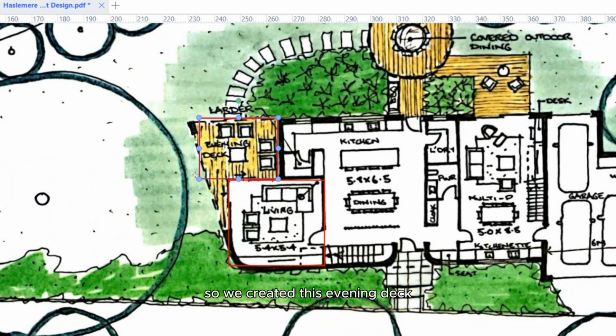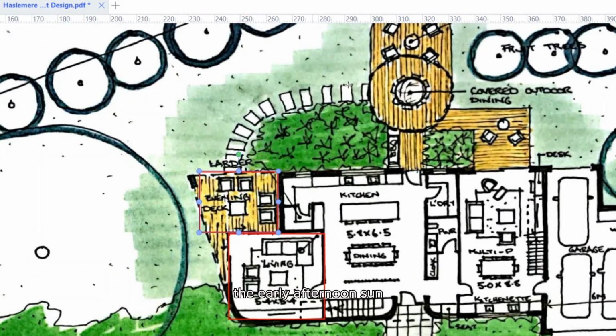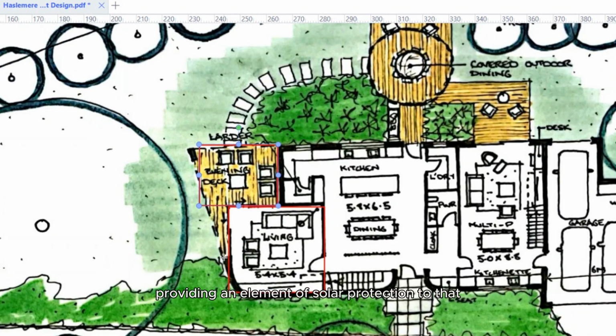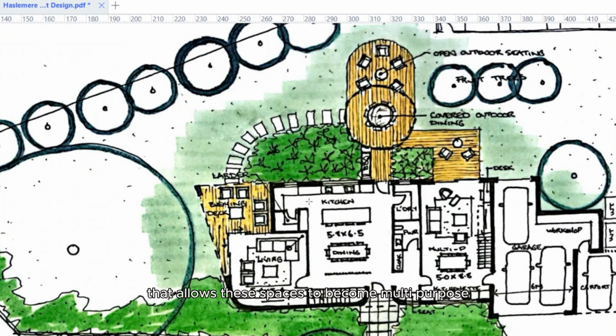So we created this evening deck just on the northern side with views of that tree, so it has that protection, but we'll get that evening sun into that space, but also gets the afternoon or the early afternoon sun, which is high on the north side here as well, that'll feed right through into this living space, but also providing an element of solar protection to that as well. So thinking about internal rooms and external rooms and the adjacency of them is again something that is a functional idea that allows these spaces to become multi-purpose, and at different times of the year they will serve different purposes as well.